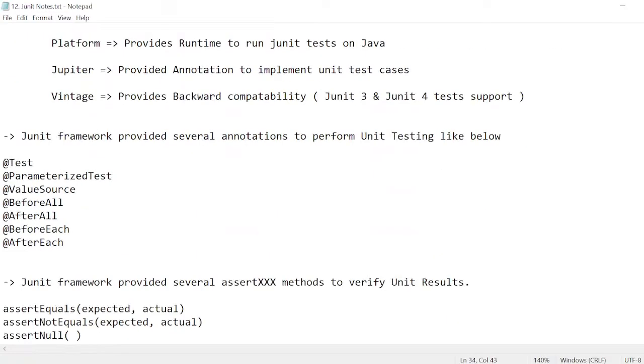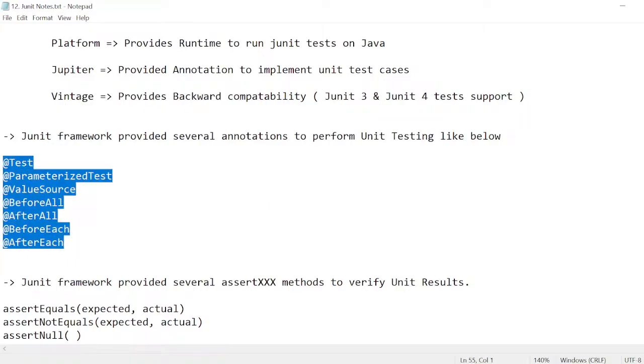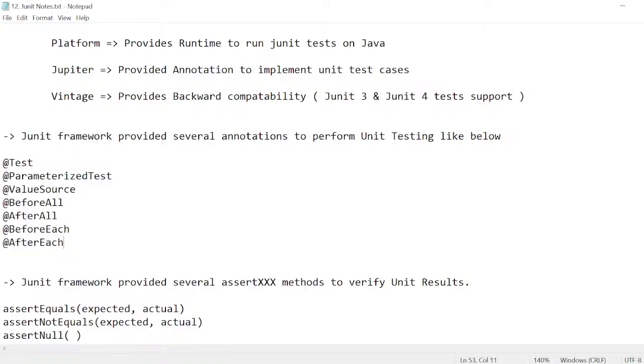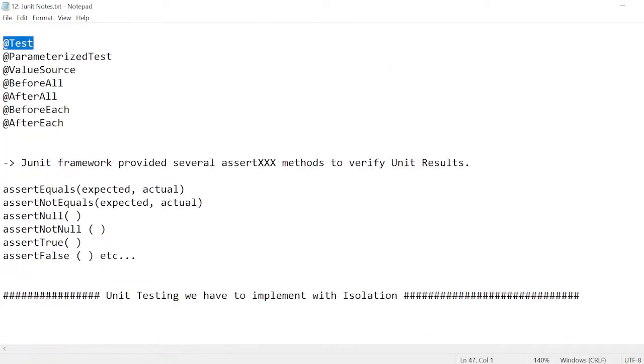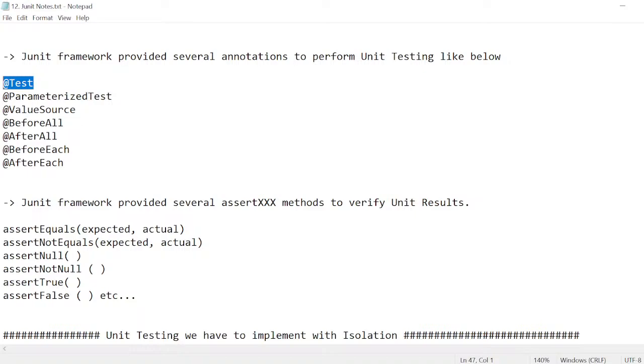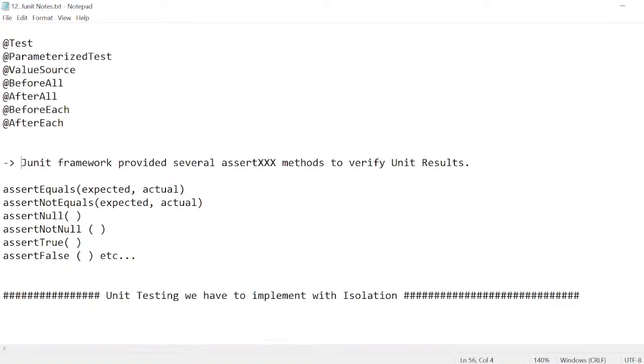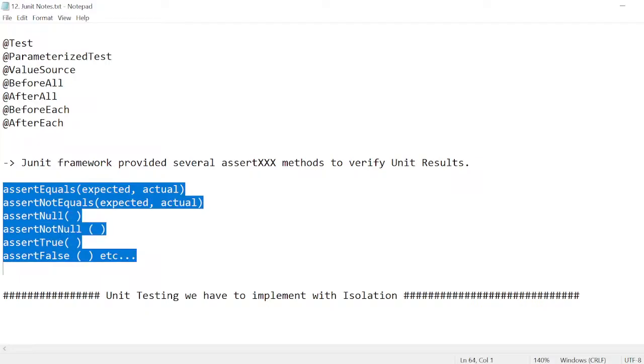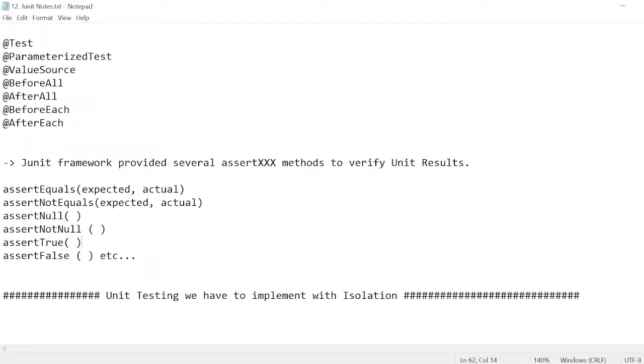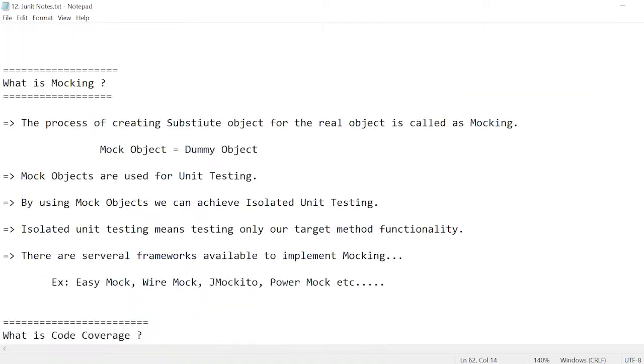These are some annotations to perform unit testing: @Test, @ParameterizedTest, @ValueSource, and all these parameter annotations. The JUnit framework provides several assert methods to verify the results. These are the methods: assertEquals, assertNotEquals, assertNull, assertNotNull, assertTrue, assertFalse. And what does mocking mean?